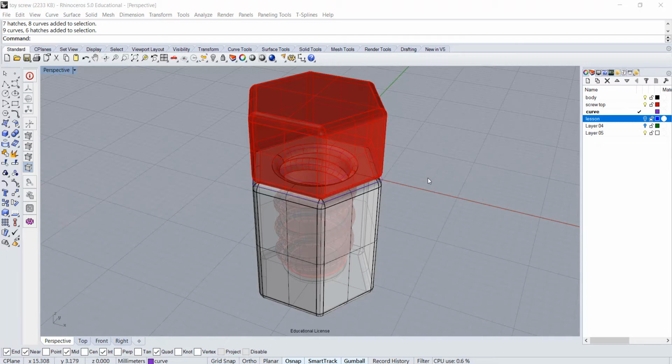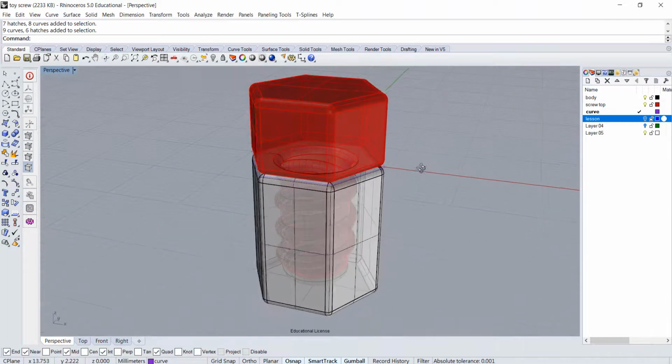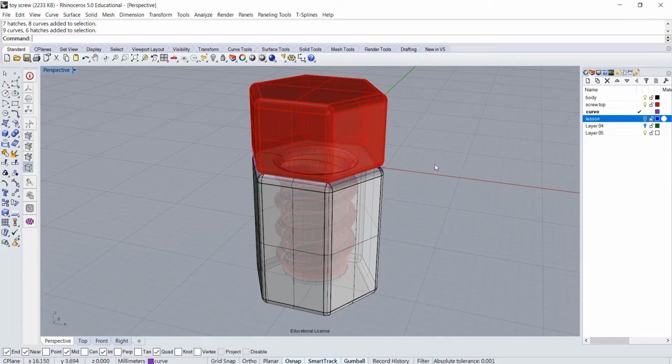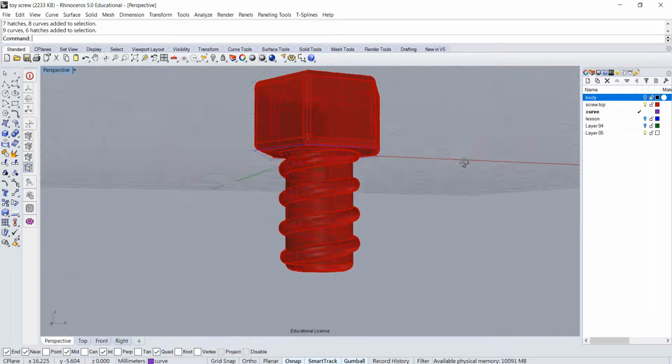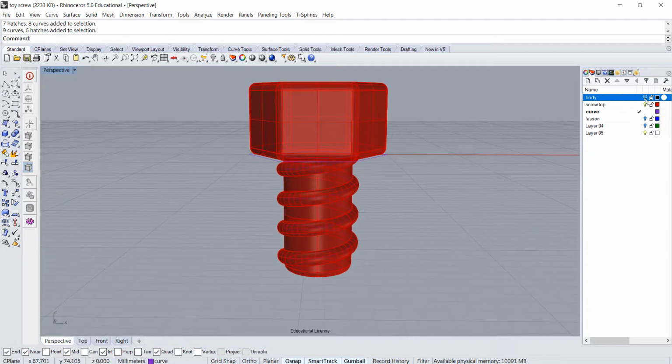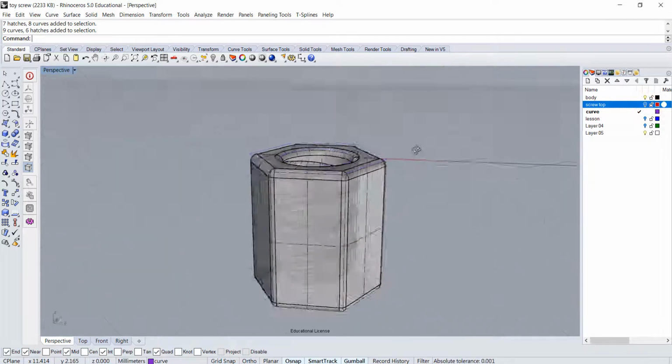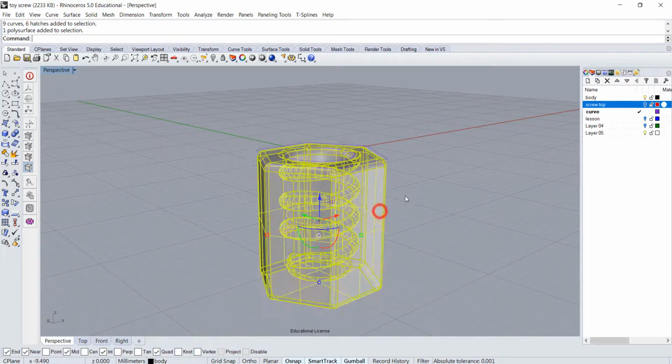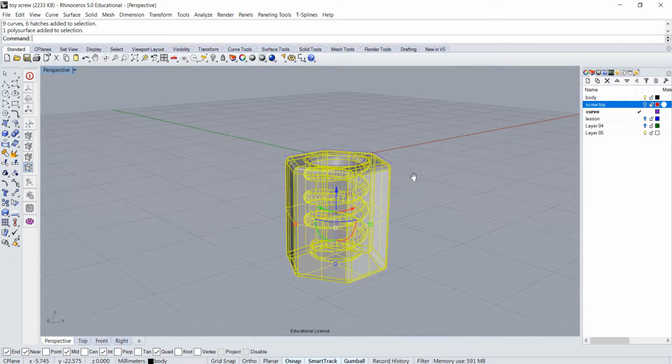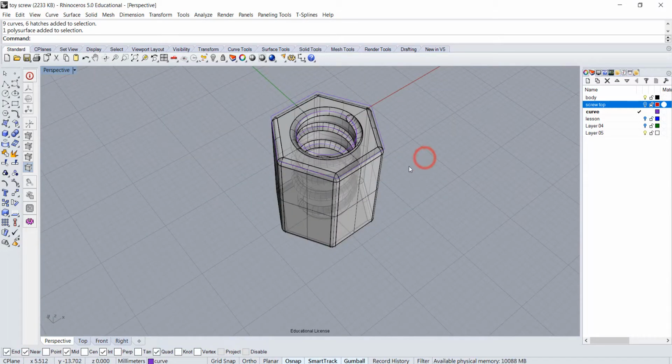Today we would like to make a toy screw. In this video, you're going to make two parts. One part is the screw itself, and the other part is the female part for the screw to get in. Ideally, you can make the female part in any shape. In this demonstration, we are just going to use the same shape as the screw part.